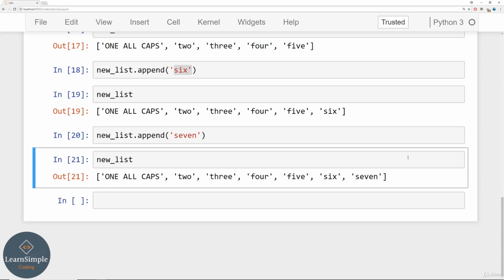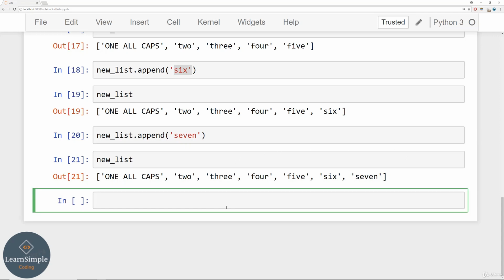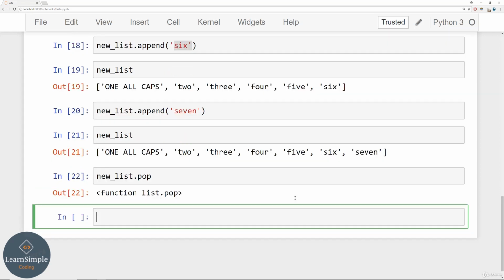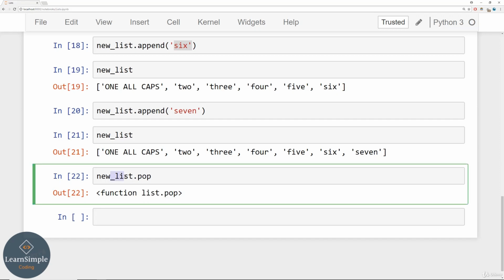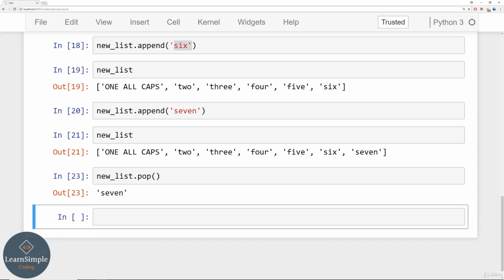To do that, we can use the pop method. So pop is actually going to pop off an item from the end of a list. Let's show you what we mean by that. We're going to say new list dot pop, open and close parentheses. Remember, for a lot of these method calls, if you don't have parentheses there and you just run them, it's going to report back, hey, that's the pop function inside of this new list object. If you actually want to call it, then you need open and close parentheses.